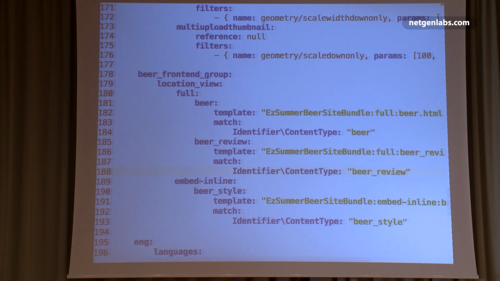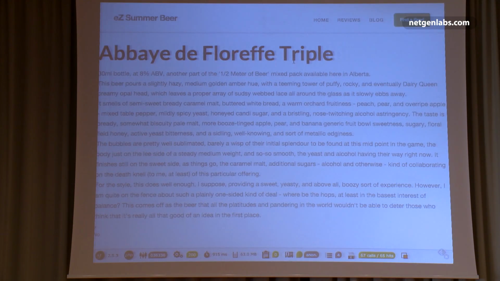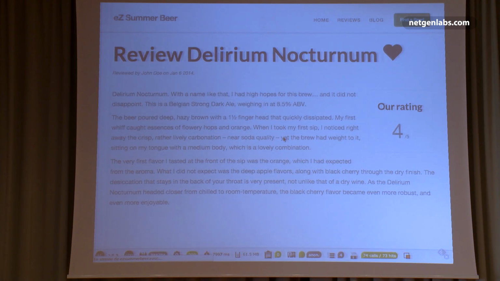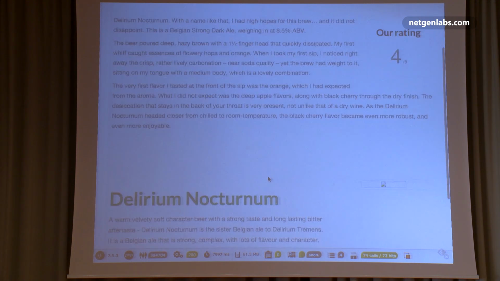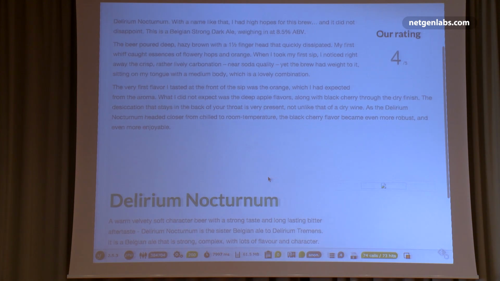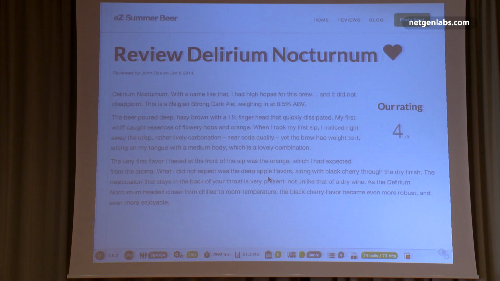So once it's defined, refresh. Each time you're updating a config file, Symfony always in dev mode recompiles the container, so that's why it's a bit slow. And here we go. We have our static markup. We just need to fill in the holes.